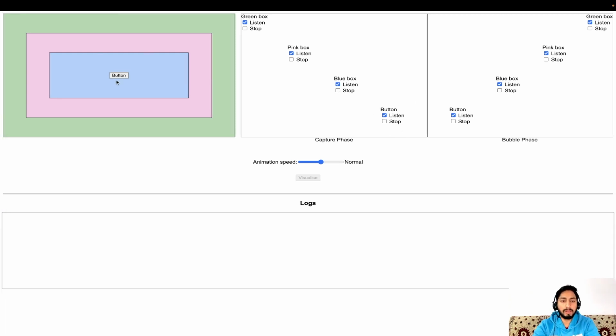So to summarize, before pressing the button, the event reaches all the nodes in a certain order and we can predict it. First event reaches the green box in the capture phase, then pink box in the capture phase, blue box in the capture phase, button in the capture phase. But wait, remember, button is the originating element. That's why this is called the target phase. Again, button in the target phase, and blue box in the bubble phase, pink box in the bubble phase, green box in the bubble phase. This should be the expected order of event.